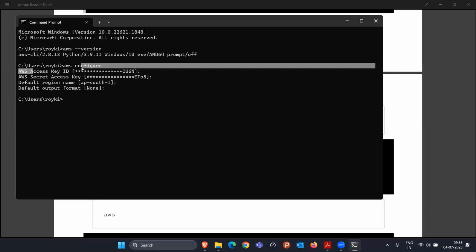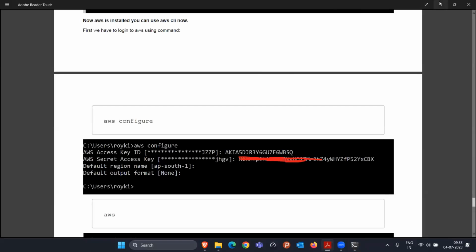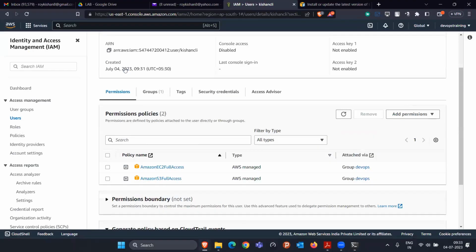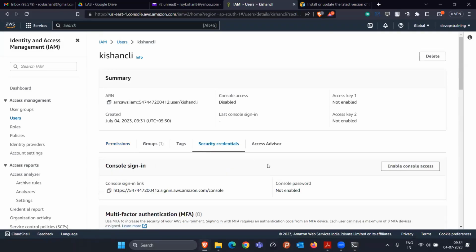So where is my access key? Where is my secret key? Where is my default region? If these three things are there, then only we can access my AWS account. The access key and secret key we can generate. How? Come to your user section. This is my user, Kisan CLI. In this, go to security credentials.